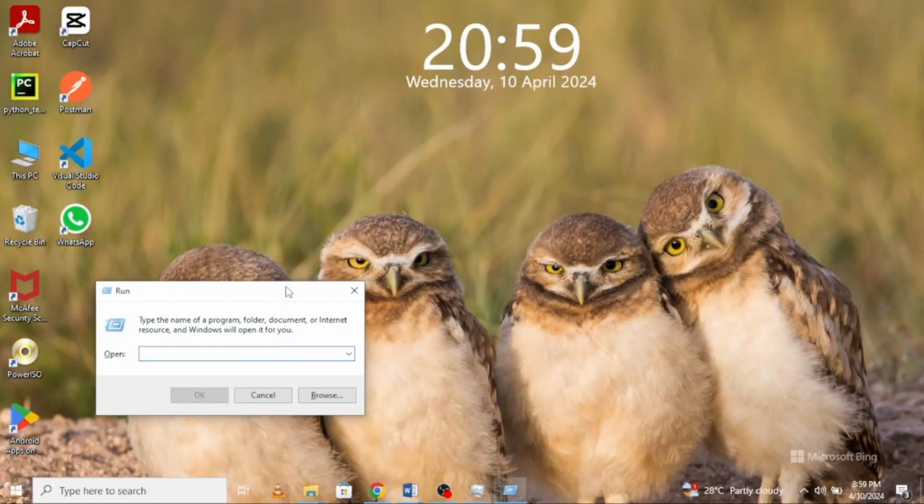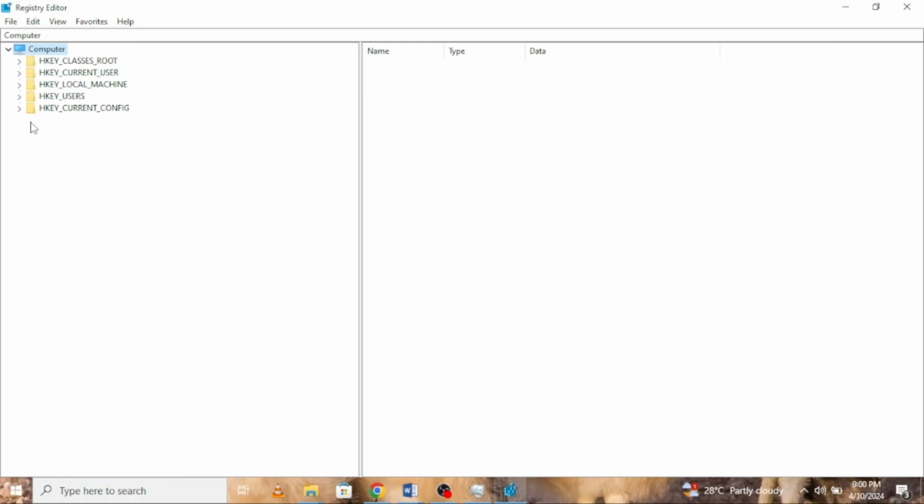For advanced users who want to delve into the Windows registry, regedit is the command you need. It opens the Registry Editor where you can make changes to the system registry database. Click on OK. So a dialog box comes up, click on yes. So this is the system registry, and here you can do a whole lot of configurations.